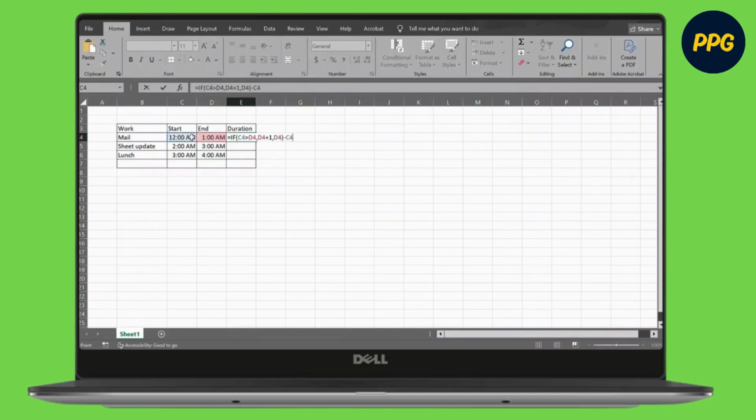Now this will calculate those hours worked past midnight. That's it. Just use the IF function in Excel and then it will help you calculate everything.